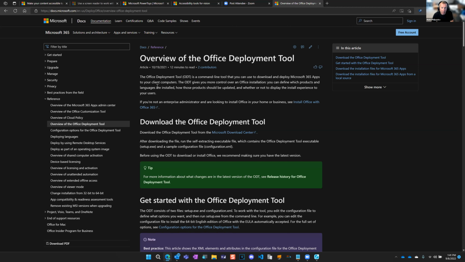I did update mine with the natural voices. So let me demo that really quick while we're on here. If I do Control Windows Enter. Overview of the Office Deployment Tool. Deploy Office, Microsoft Docs, and 5 more pages. Work Microsoft Edge beta window. Microsoft Edge. Overview of the Office Deployment Tool. Deploy Office. If you're not an enterprise administrator and are looking to install Office in your home, exiting narrator.